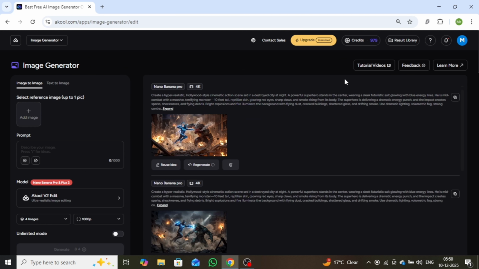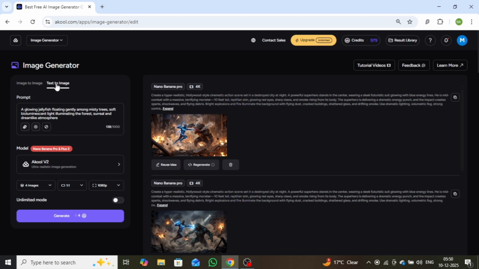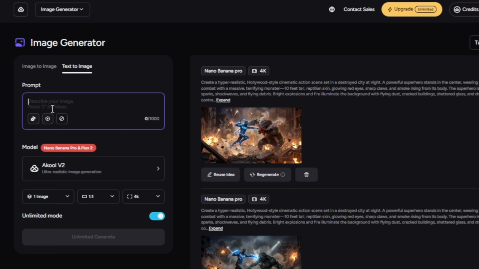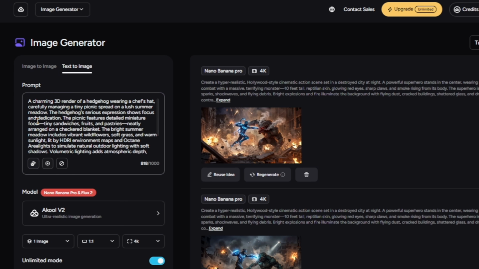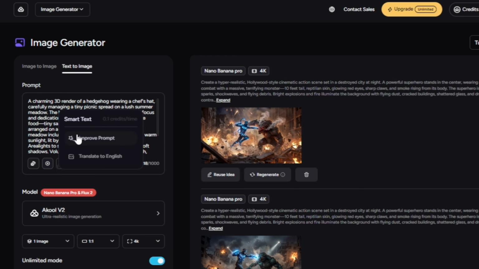On the left side of the creation panel, you'll find two options for generating images: image to image and text to image. I'm going to select the text to image option. Next, you'll need to enter your prompt in the prompt section. You can also click on Quick Pick to generate a random prompt and then enhance it using the Improve Prompt feature for even more engaging results.